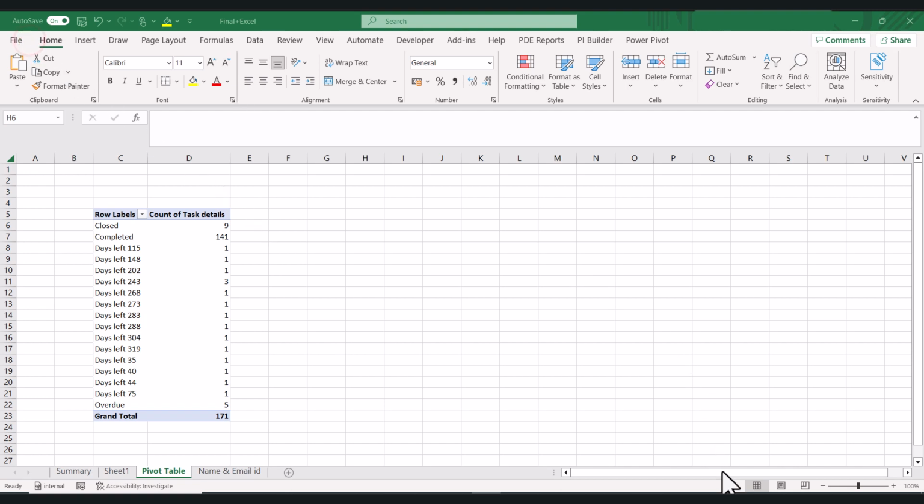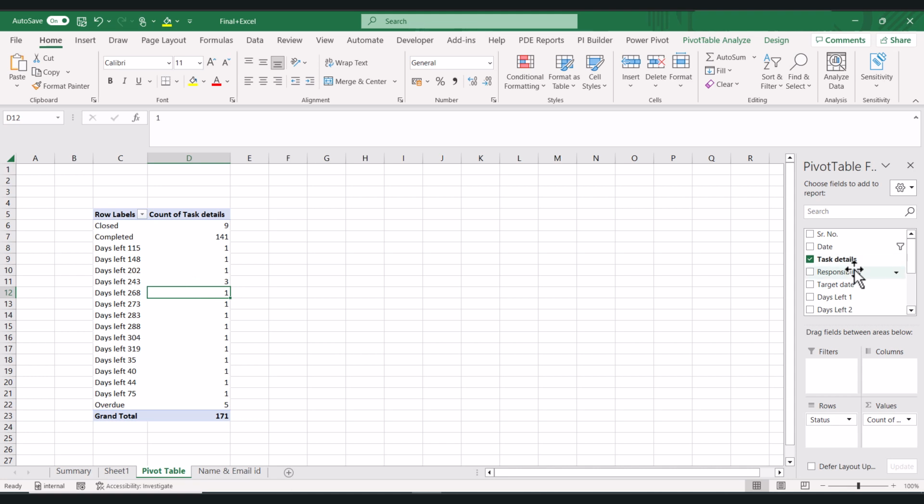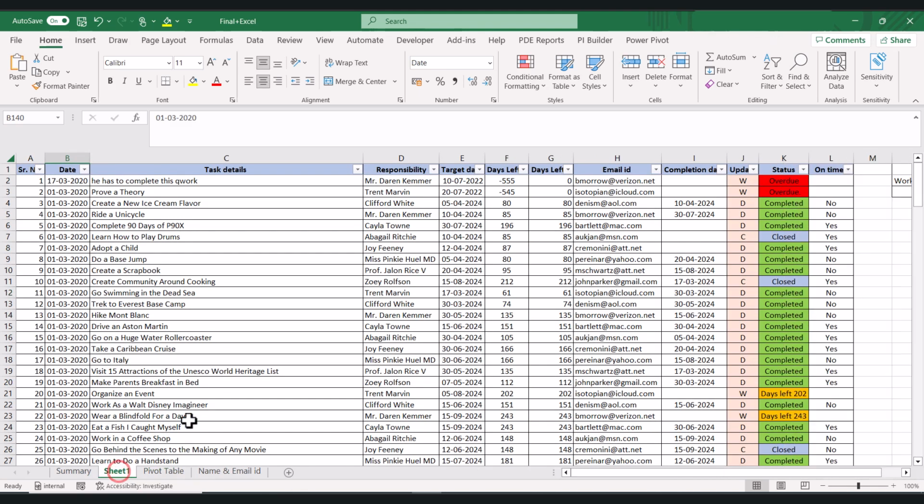We have created this much data, and now I want to teach you how to add multiple rows. First of all, we want a table in such a way that under one person, like Clifford White, we can see how many tasks are completed and how many have been closed.